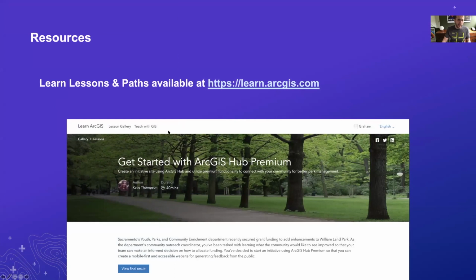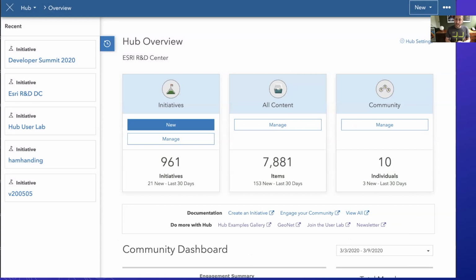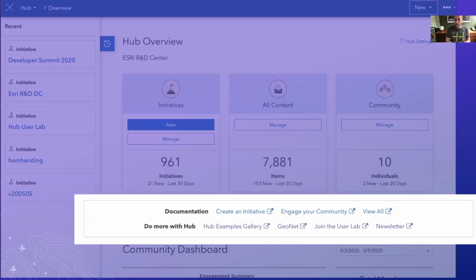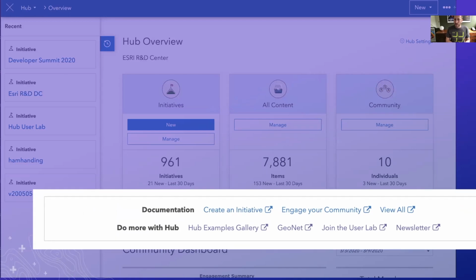We also have a variety of Learn lessons and paths now available at learn.arcgis.com. They will walk you through some of this in more detail. I kind of flew through a lot of topics, and I know Rob went deep on one area, but there's a whole lot more to take a look at. And these links, if you're looking for more resources, we keep them in the overview in app right below the cards. So our documentation is always a great go-to, but we also have that examples gallery I just showed you.